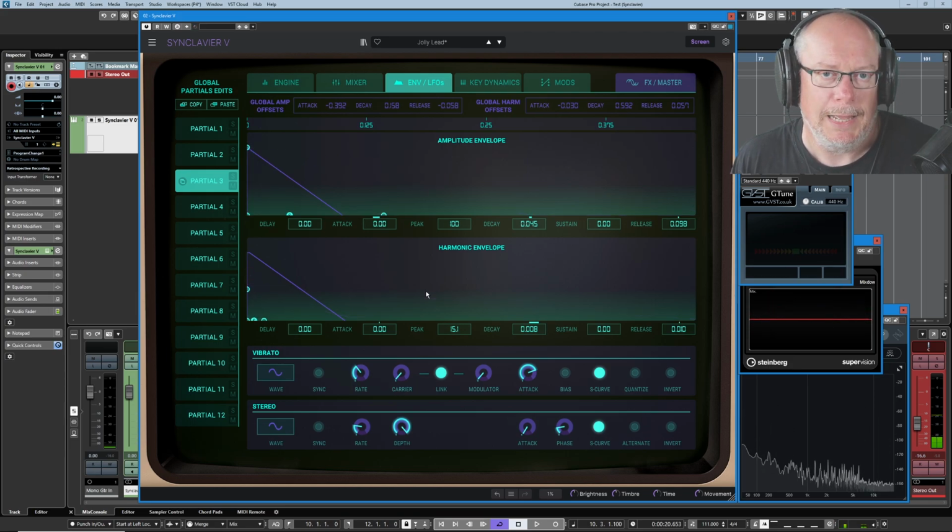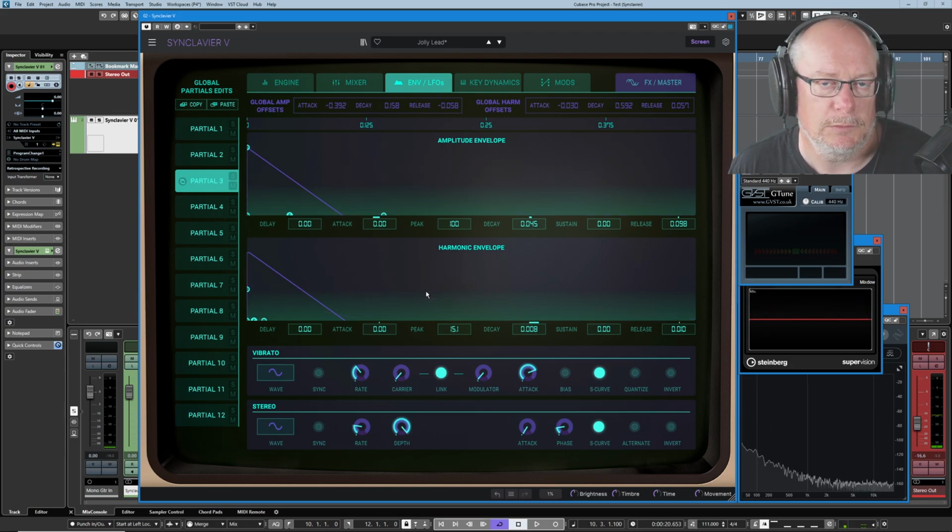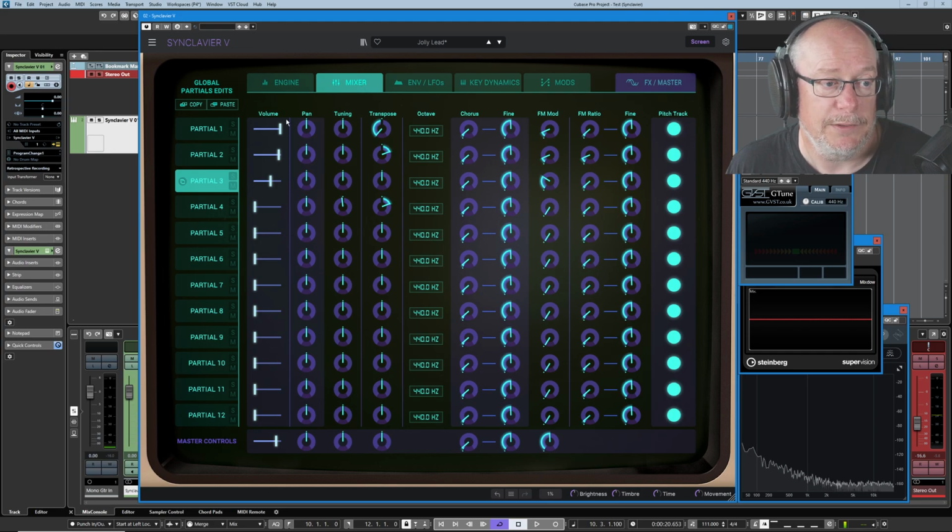Okay. How many partials are making up that sound? Well, the easiest way to see how many partials are being used is to jump over to the mixer. And now you can see, once again, we have 3 partials. Partials 1, 2, and 3 are being mixed together to make this overall sound.